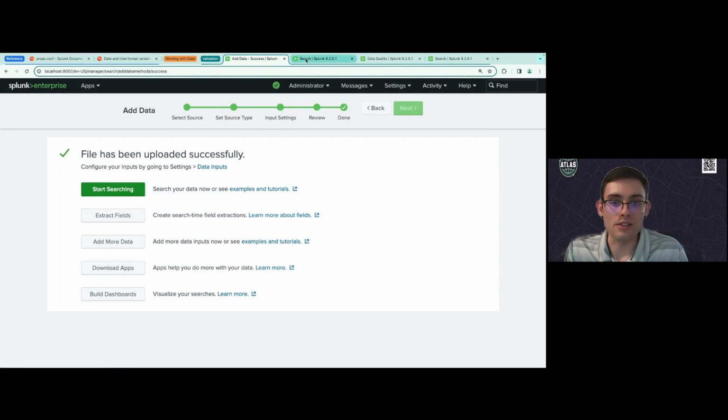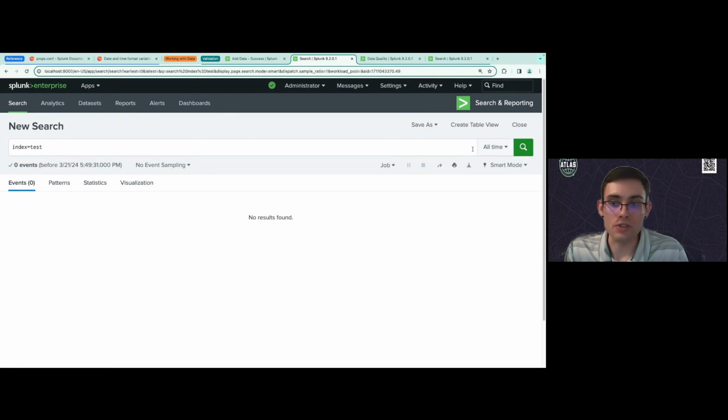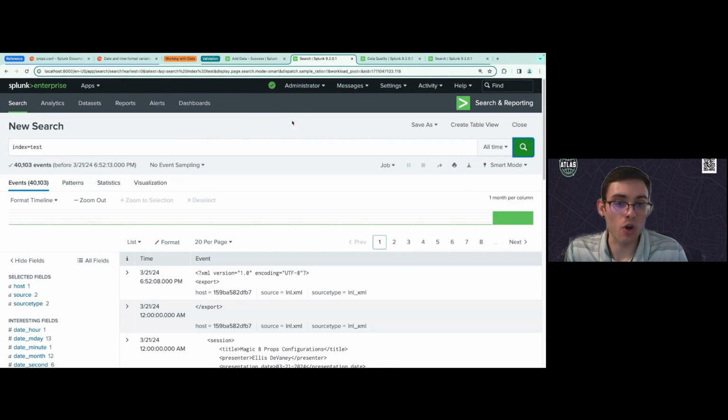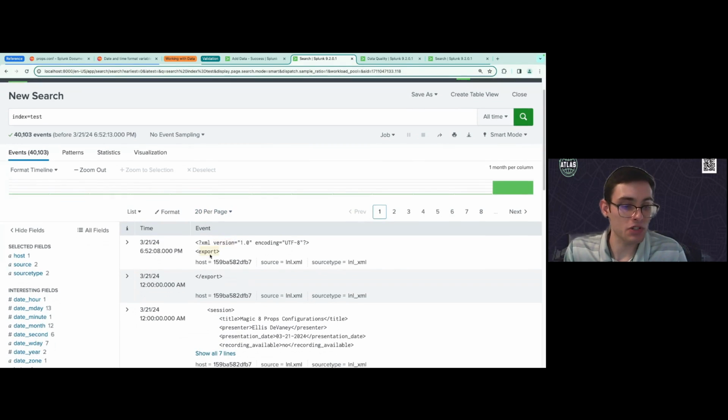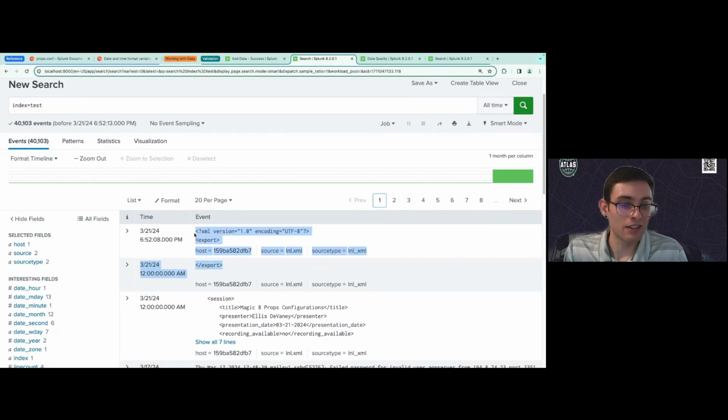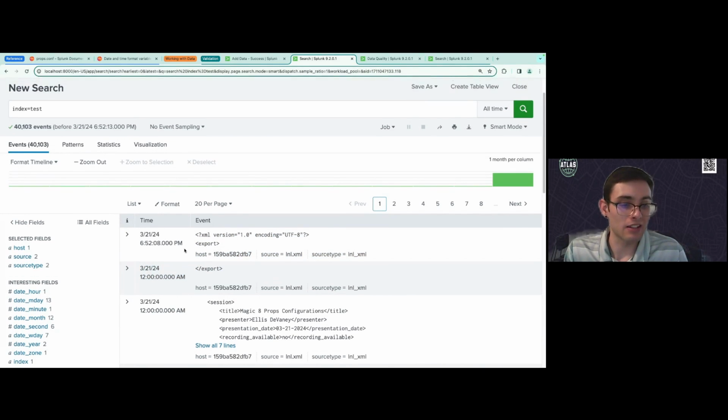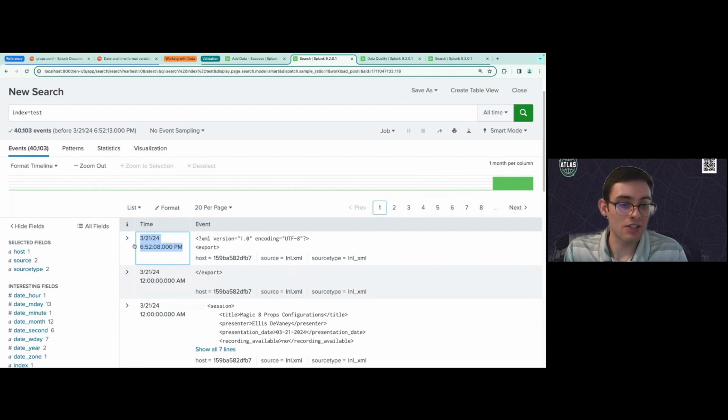and our data is available. So I'm going to jump over and search my test index for all time. I know it's a relatively small amount of data, and I can actually see my events that didn't have timestamps extracted. And it's applied this timestamp here for my latest event, and I actually have a matching timestamp for the latest surrounding event for my closing export tag.